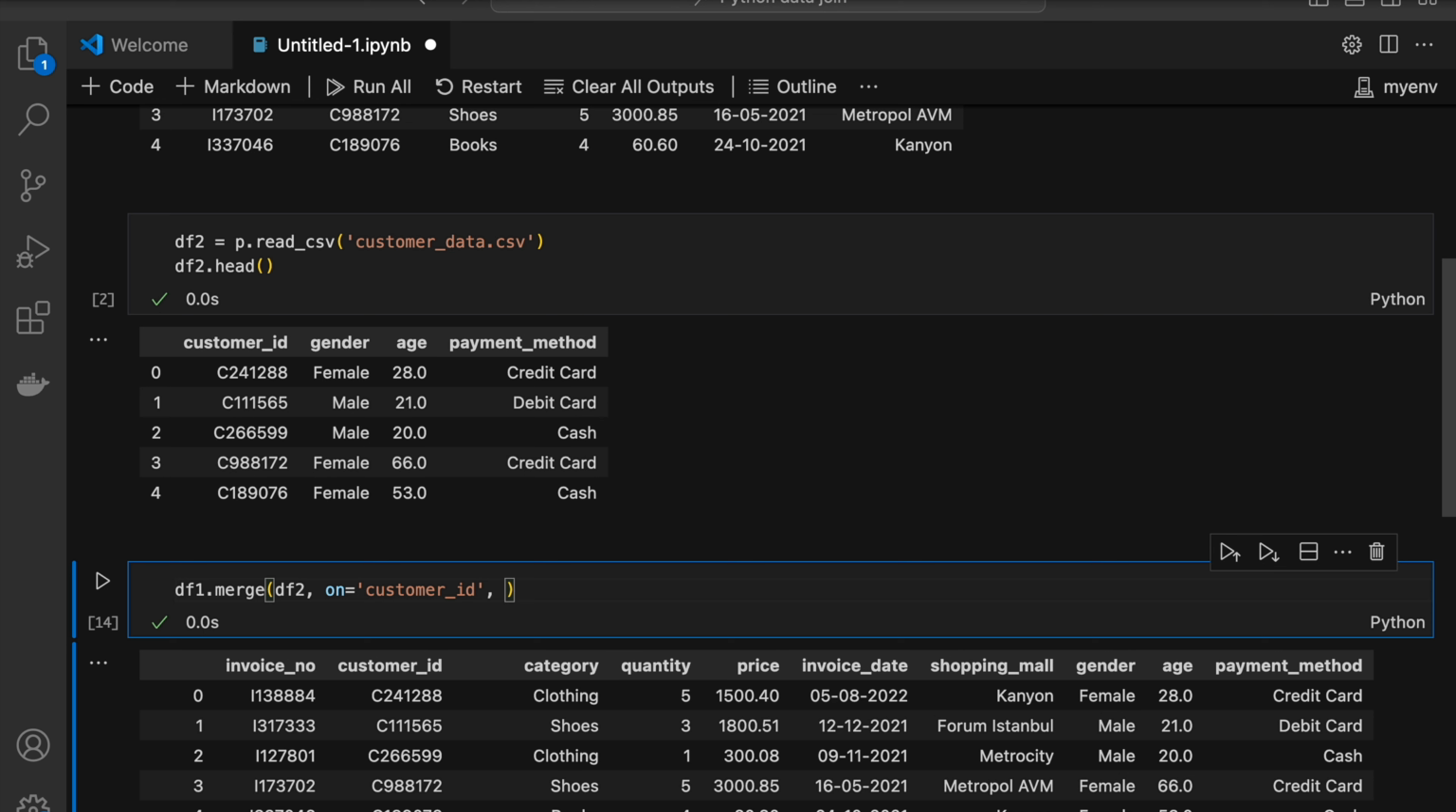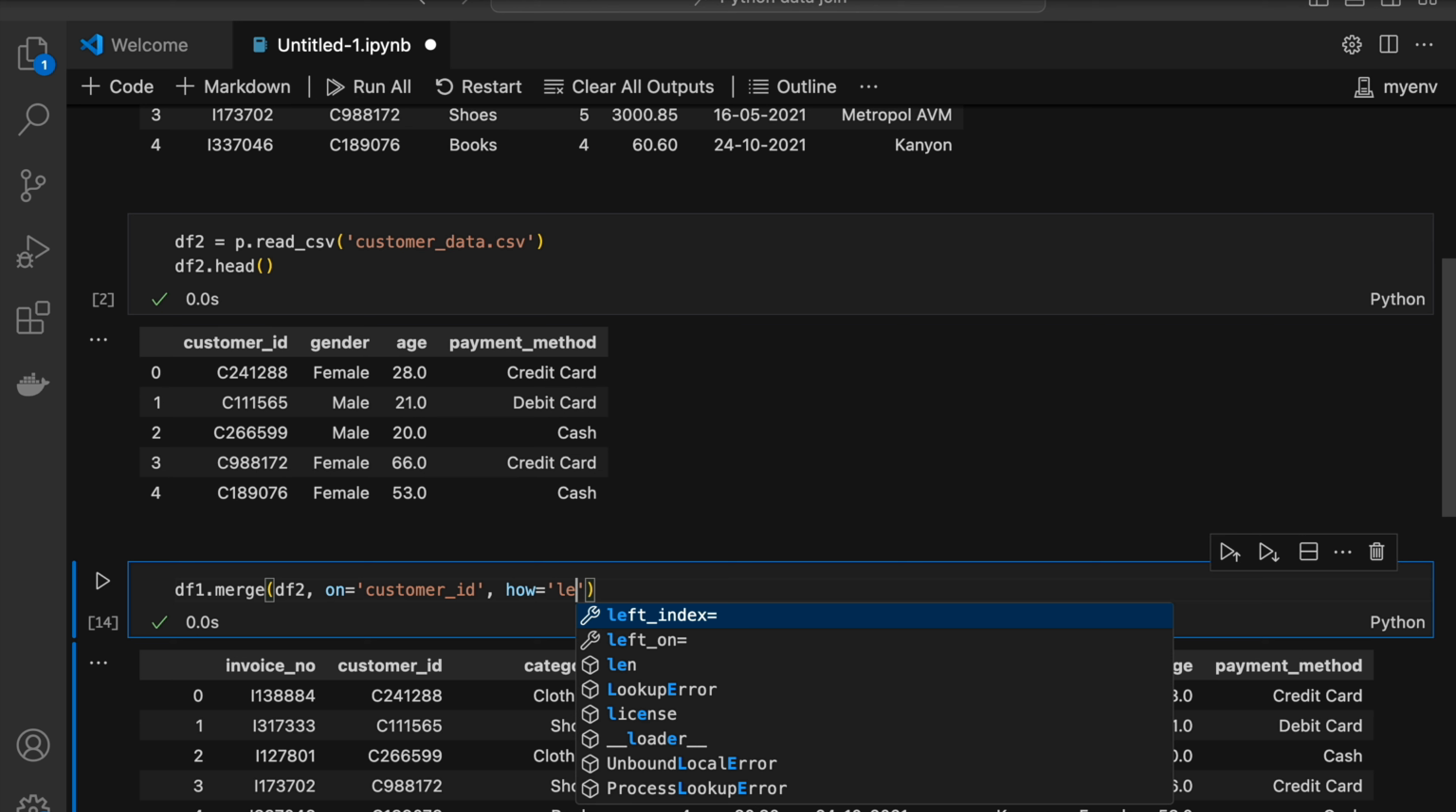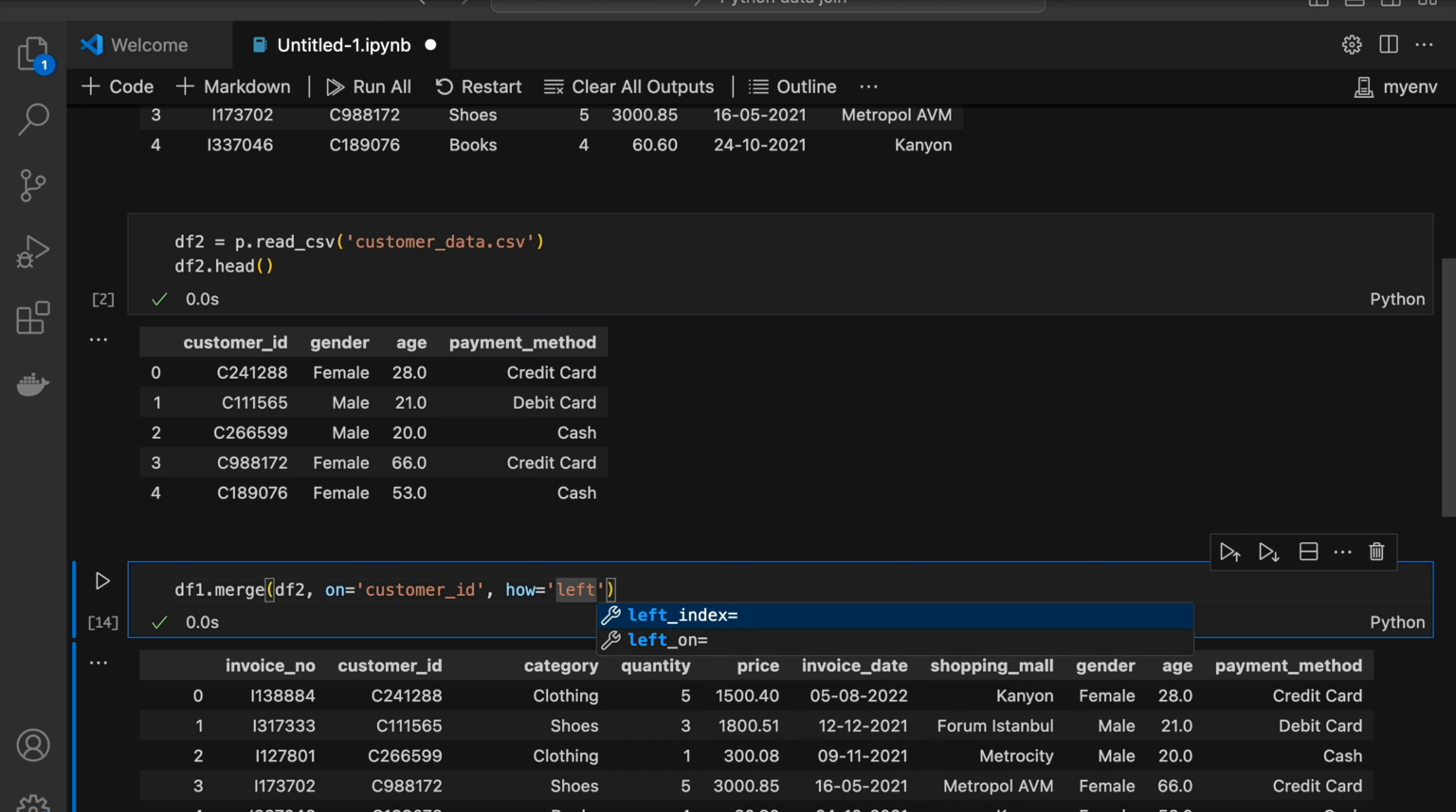and we can also specify what kind of join we want to do, like the left join or the right join. That we can do by using how. Let's try with left. Since we have all the customers' details in the customer dataset, the result of the left and the inner join are the same here.